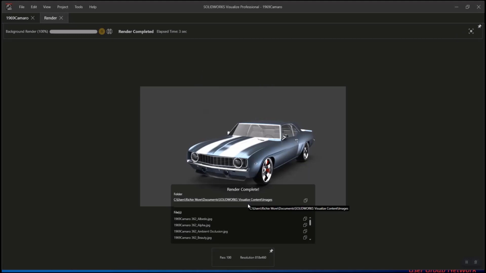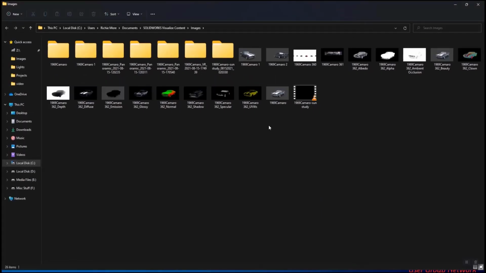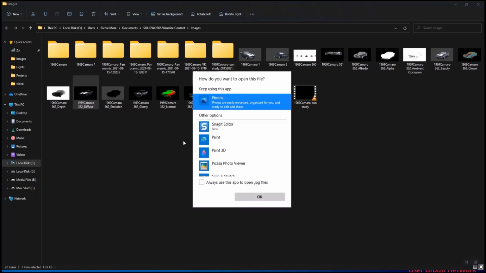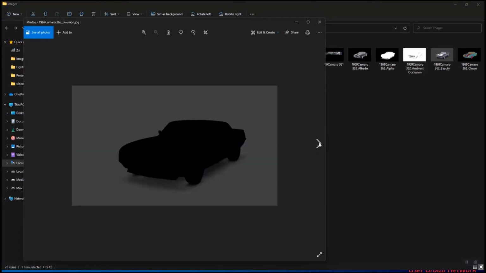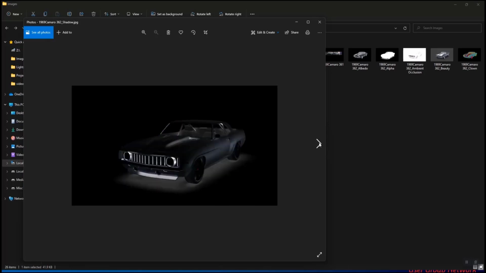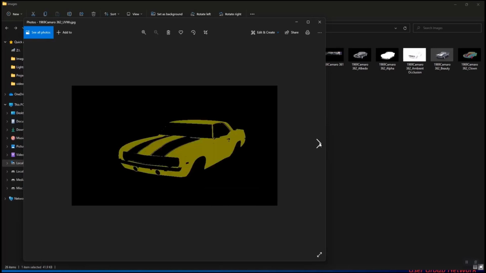Once you start rendering, Visualize will export the image with each and every kind of layer as an output. So we have rendered all kinds of images, and let's go to the folder to find the kinds of images exported. Here you can see that we have exported the diffuse, emission, glossy, normal, shadow, specular, UVW.